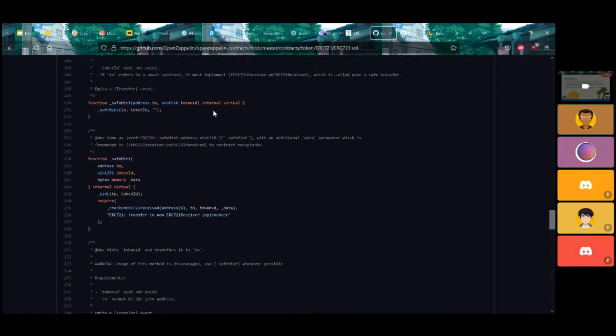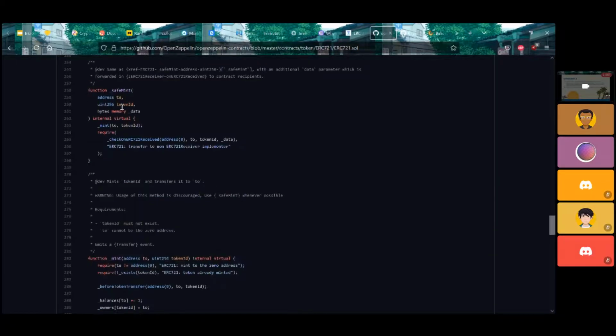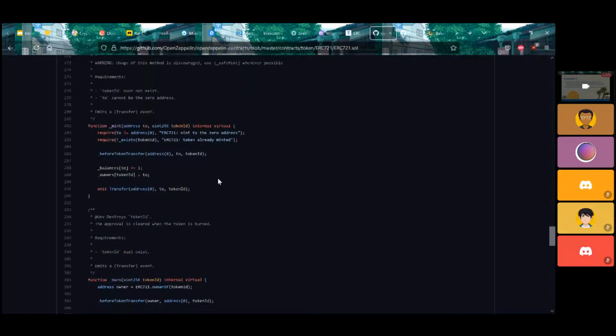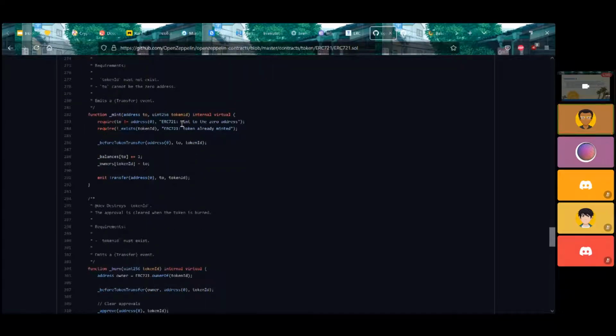Then smaller safe mint. This one just passes to the other safe mint with also a blank bytes memory data here. And this one takes it and makes sure that if you're trying to mint to a contract, you are minting it to a contract address that is an ERC721 receiver. Here's the mint functionality that it calls, which just makes sure the address exists and the token ID doesn't already exist. Oh yeah, before token transfer here, this is a hook.